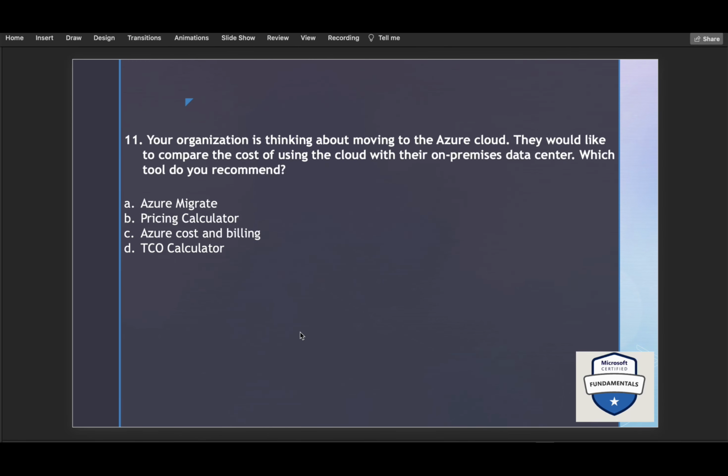Okay, so the 11th question: your organization is thinking about moving to the Azure cloud. They would like to compare the cost of using the cloud with their on-premises data center. Which tool do you recommend? So the answer, if you would have guessed it, is the TCO calculator.